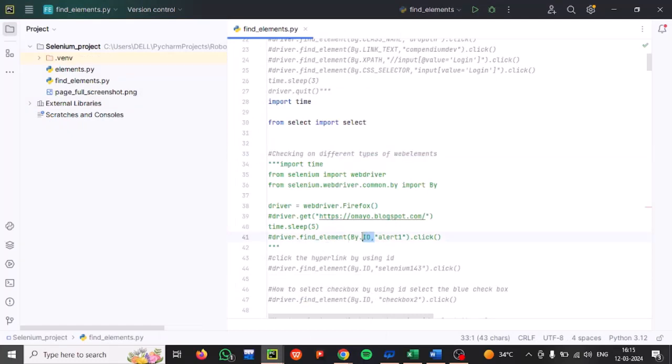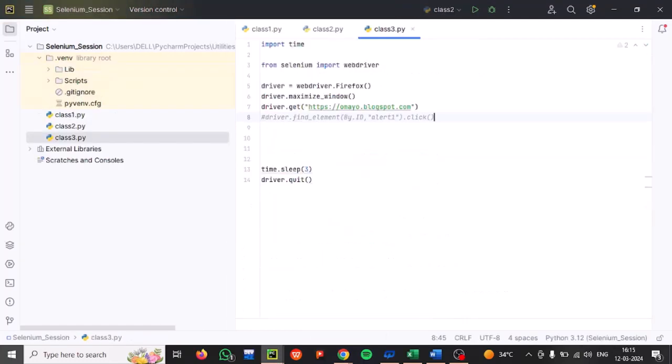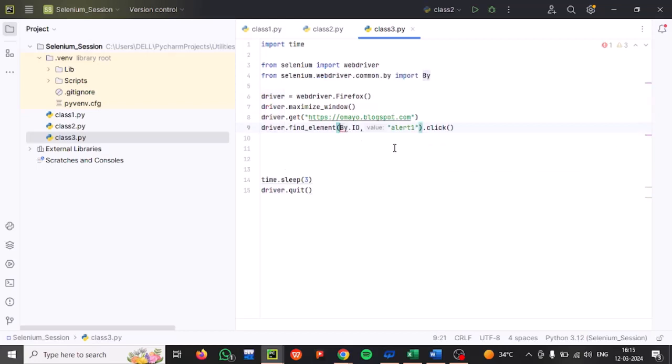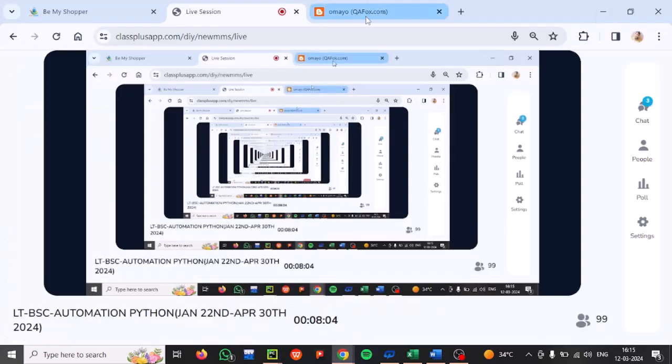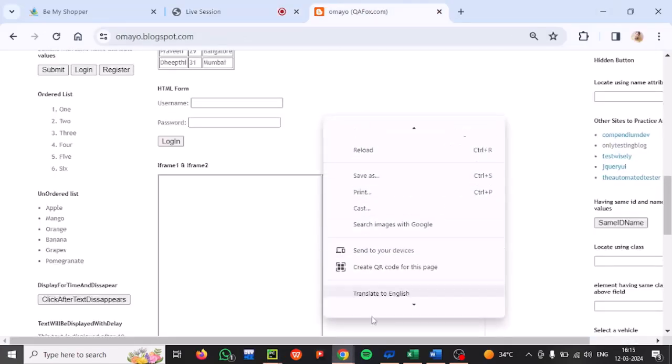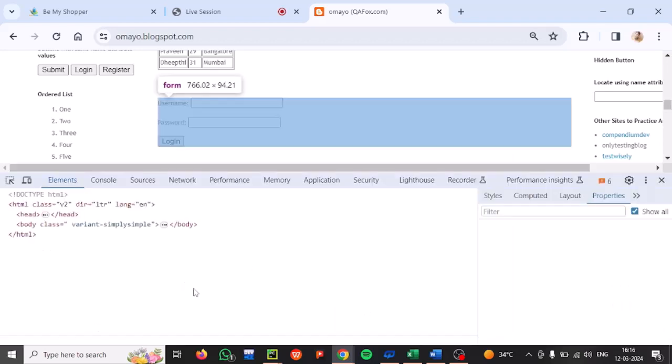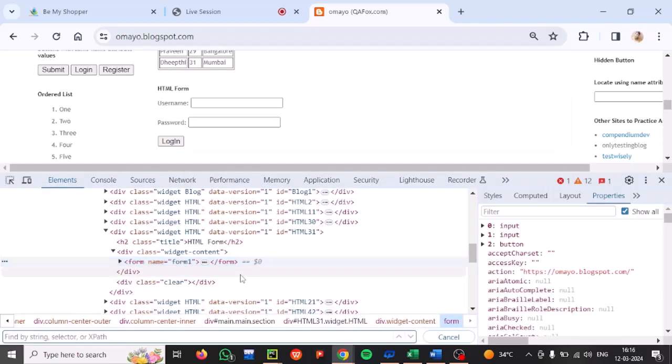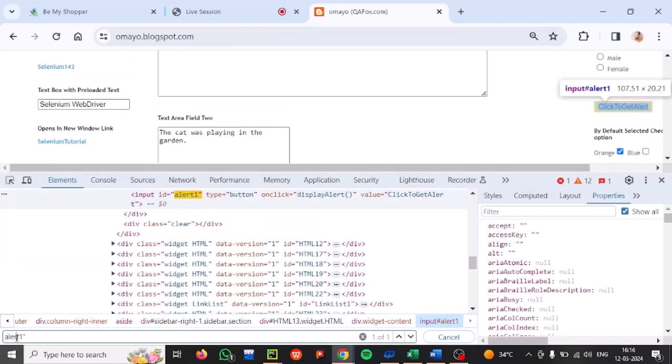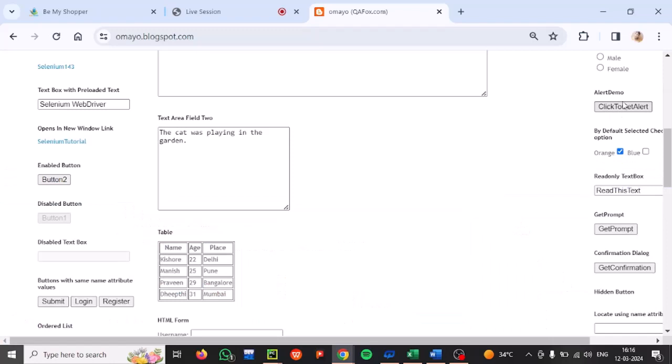First we should check the ID property here. I am using one statement, that is driver dot find element by ID, then alert one dot click. First of all I will find this locator. Go to the web application, then go to inspect. Now here I will find this locator. Now we have to check whether this functionality is working or not.